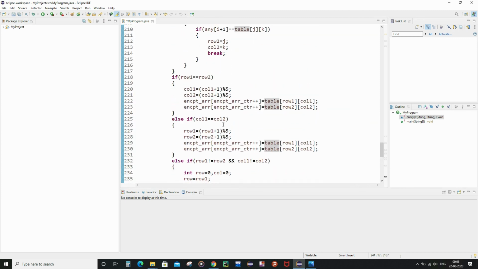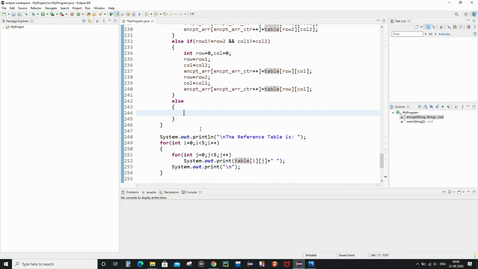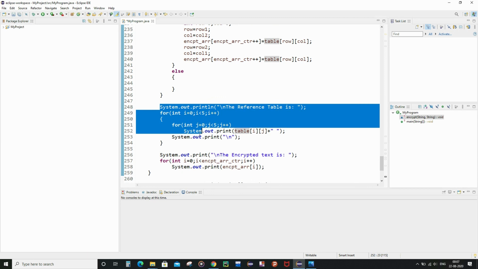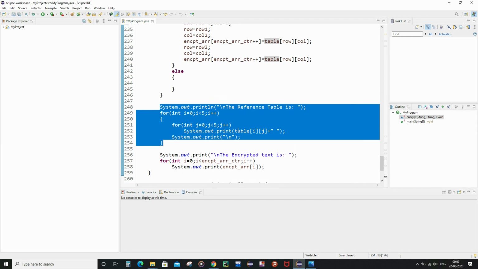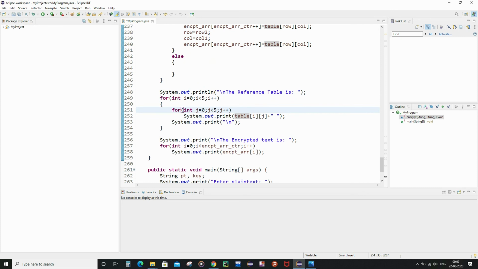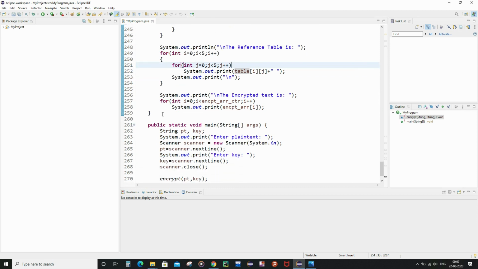because these three are the only cases which are possible for the arrangement of the letters for each of the pairs. And after that the reference table is printed because the user would also like to verify whether he had got the same encrypted text or not. So for the convenience, only the reference table or the 5x5 table is printed, and after that the encrypted text is finally printed. So no need to return anything because it is of type void.